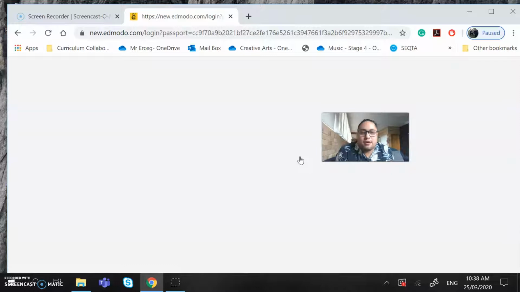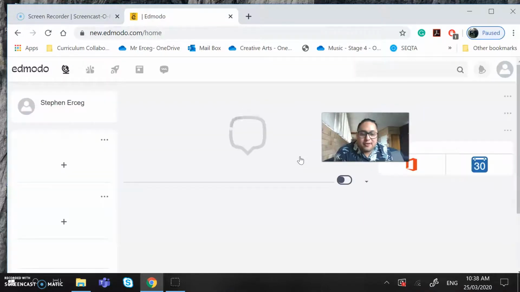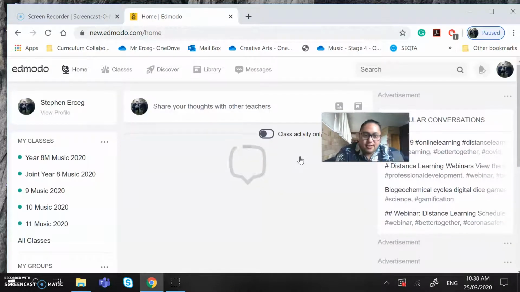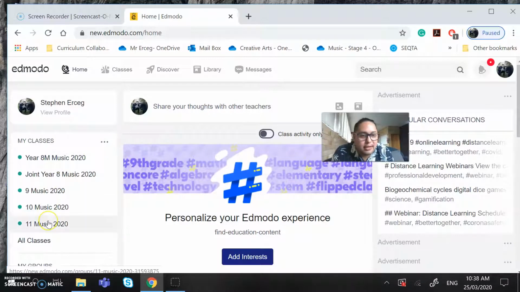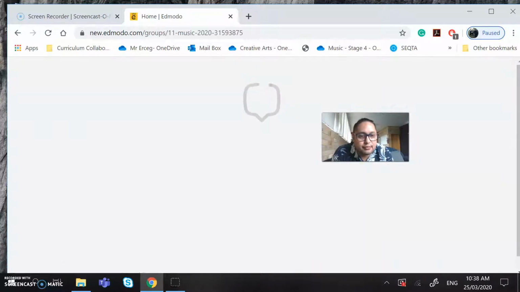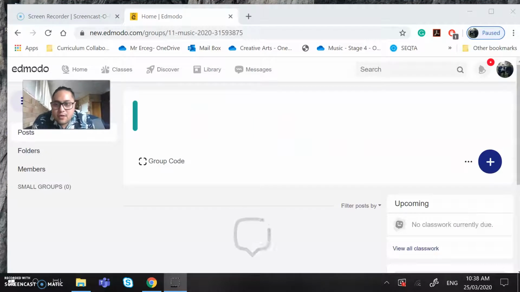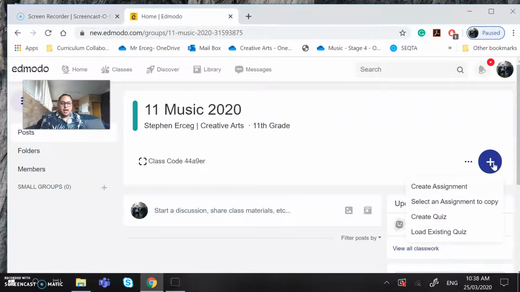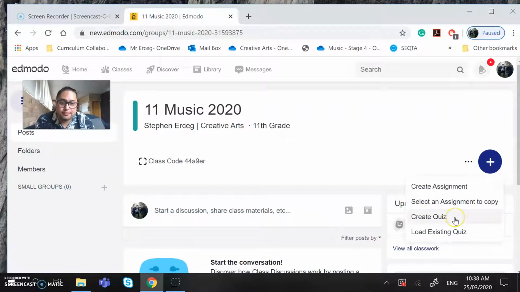Okay, so once this loads up, the first thing you're going to do is go to the left and select a class. So I'm going to select my 11 music class for now. And once that class is loaded, you're going to want to shift to the right to this plus sign. And you want to create quiz.